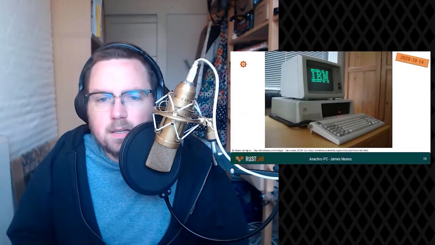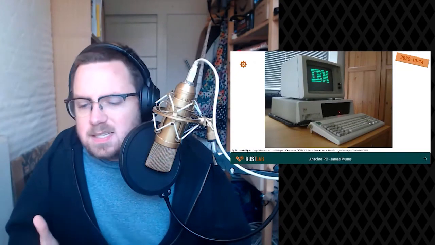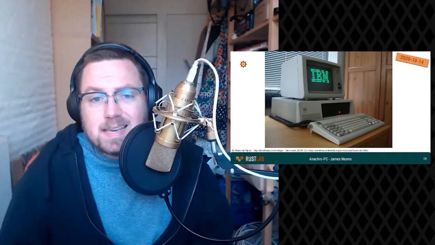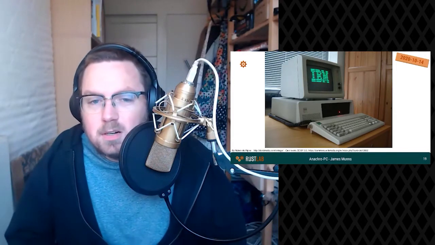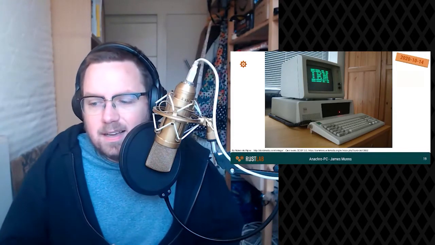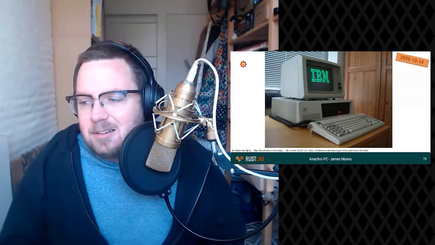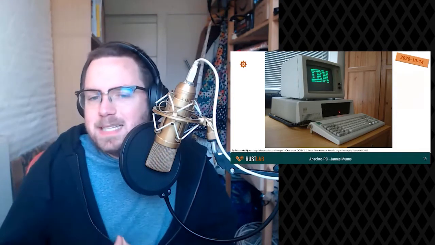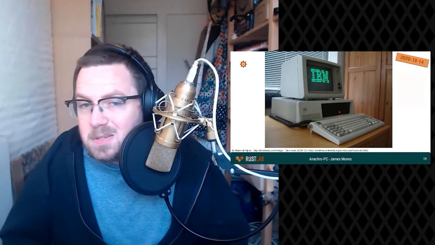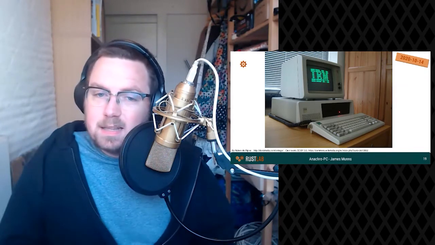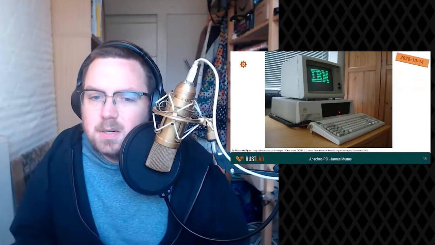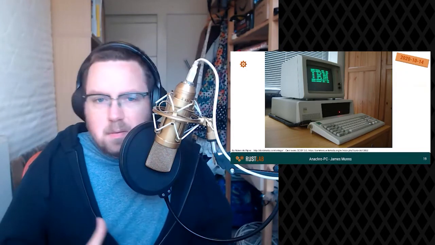So this is a special computer for me. This is the IBM PC XT. And this is the first computer that I really feel like was mine. This was a hand-me-down computer from my parents, who also needed a computer for work at the time, and eventually when this computer got a little too old for what they were trying to do, this became the family computer.